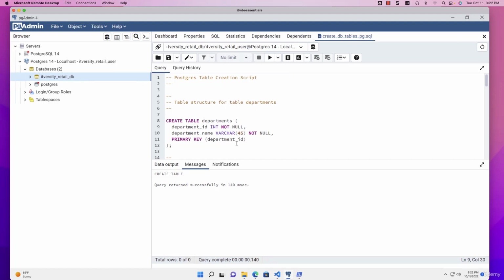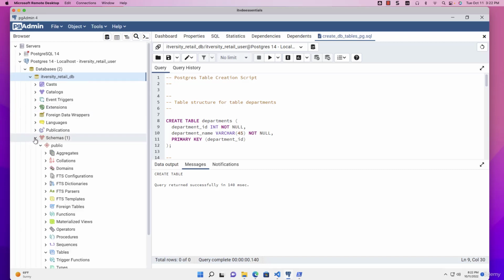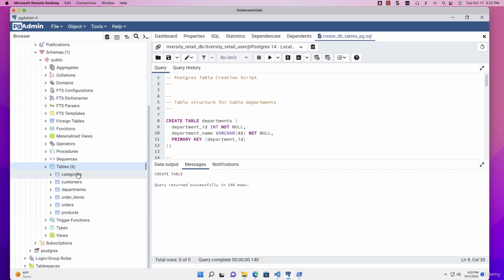You can confirm whether all the tables are created or not by expanding this one. Then you have to expand schemas. As part of schemas, you have to expand public. Once you expand public, you have to make sure you expand tables. You can see all the 6 tables here, which means when we clicked on this, it executed all the commands in this script.